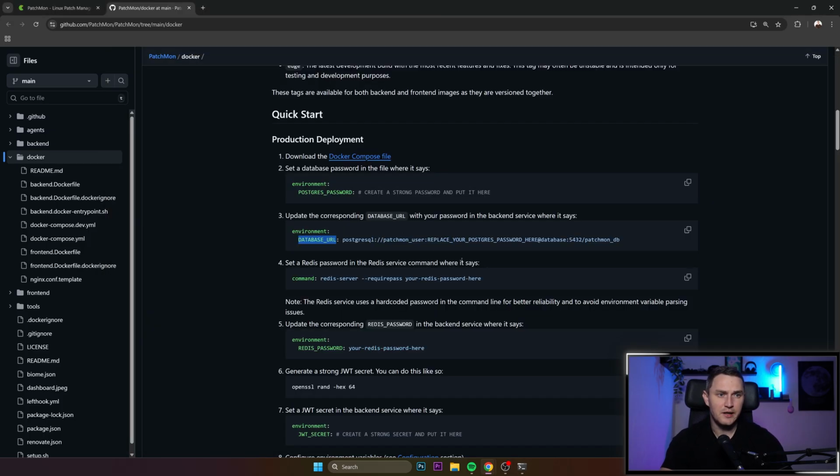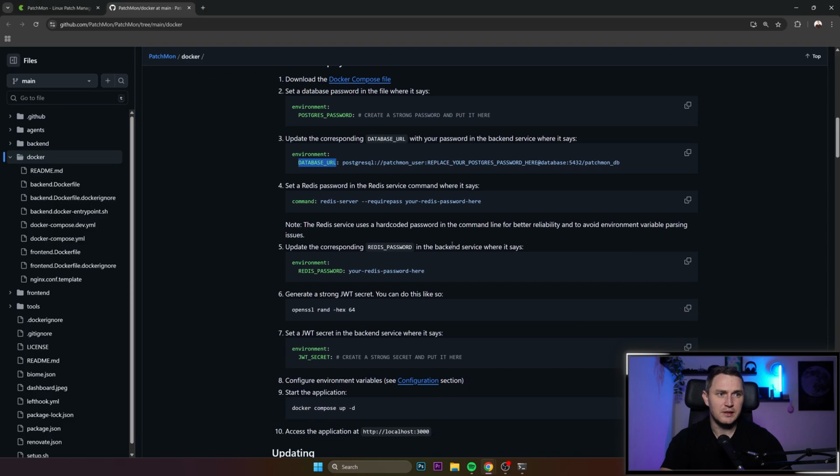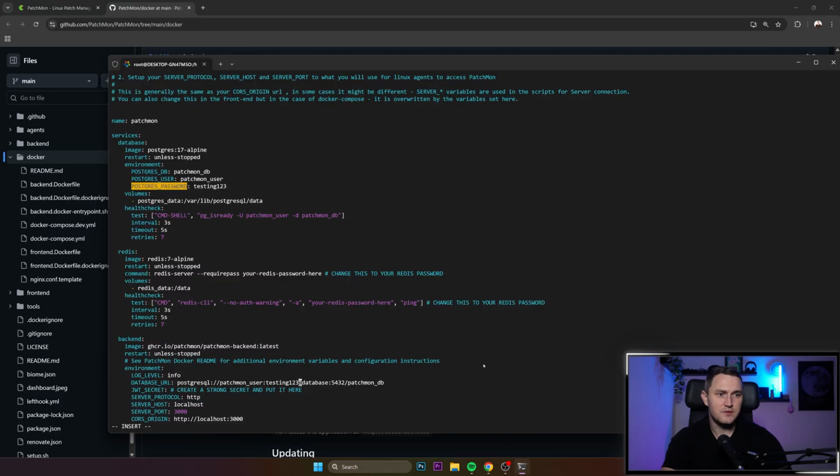So what else do we have? Set a Redis password in the Redis service command where it says command Redis server. Let's copy paste this just to make our life easier. Escape, search. There it is, Redis server. Change this to your Redis password. So again, delete it, and the password, for the sake of simplicity, again, testing 123. And I also see for the health check, your password should go here.